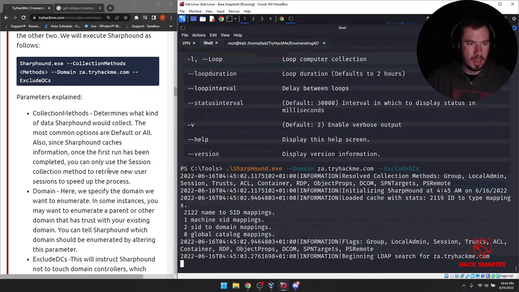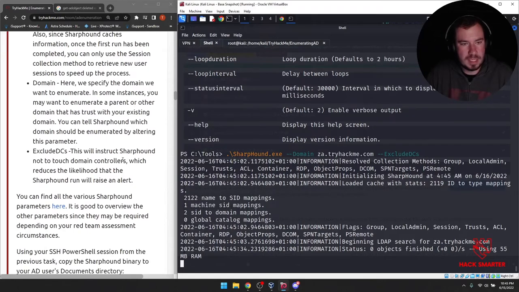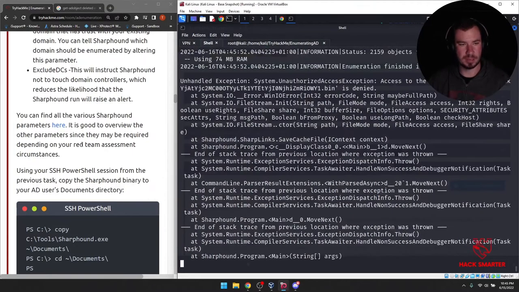Okay, anyways. Also, since SharpHound caches information, once the first run has been completed, you can only use the session collection method to retrieve new user sessions to speed up the process. Domain. Here we specify the domain, of course, we want to enumerate. In some instances, you may want to enumerate a parent or other domain that has trust with your existing domain. You can tell SharpHound which domain should be enumerated by altering this parameter. Okay, cool. And exclude DCs. This will instruct SharpHound not to touch domain controllers, which reduces the likelihood that the SharpHound run will raise an alert. You can find all the various SharpHound parameters here. It is good to overview the other parameters since they may be required depending on your red team assessment circumstances.